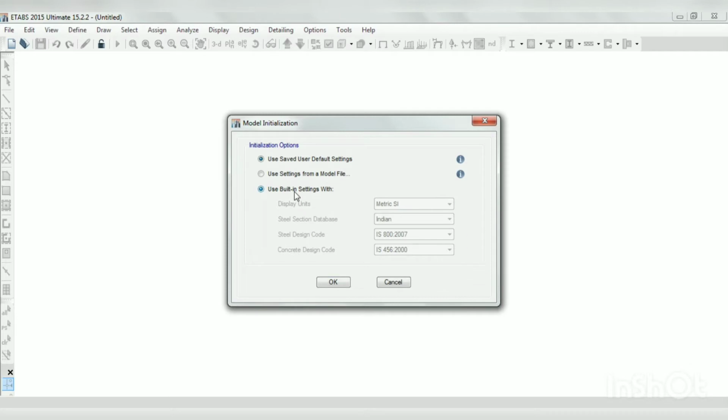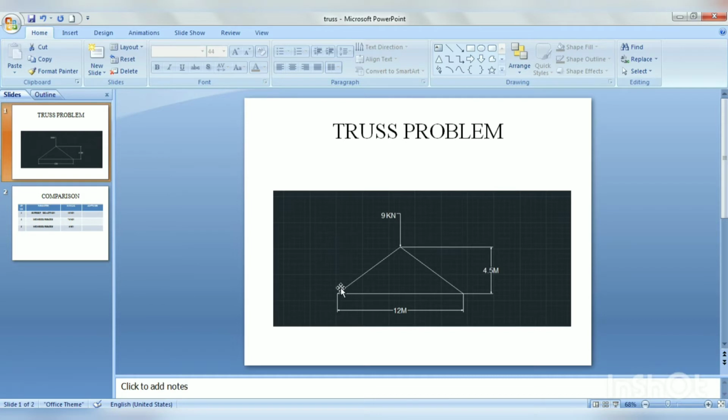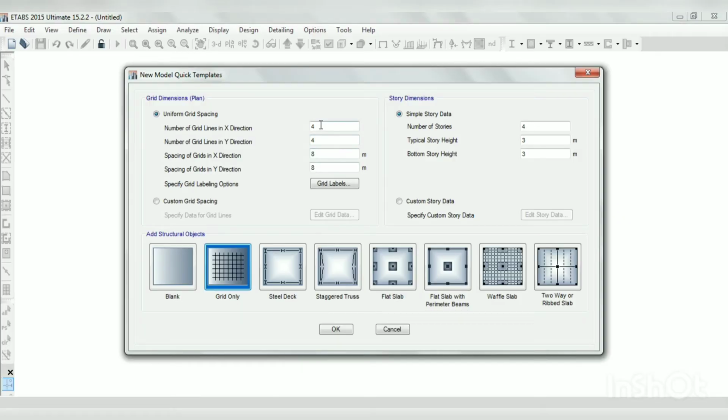First go to new model. Okay, use built-in setting metric, Indian IS 800 2007 and IS 456 2000. So first we will create the grid lines, so it will be very easy for us to model. Okay, so this is 12 meter and the height is, you can see here, 4.5 meter. So I will give the x direction 3 and the spacing will be 6 meter. In y direction there is no need actually, and for z direction it will be 2 and it will be around 4.5.